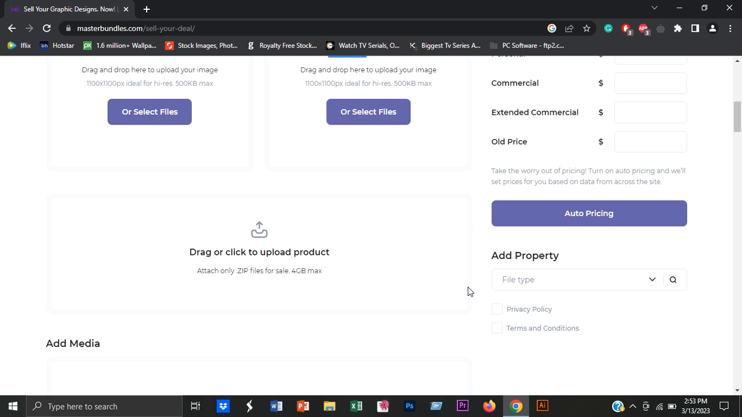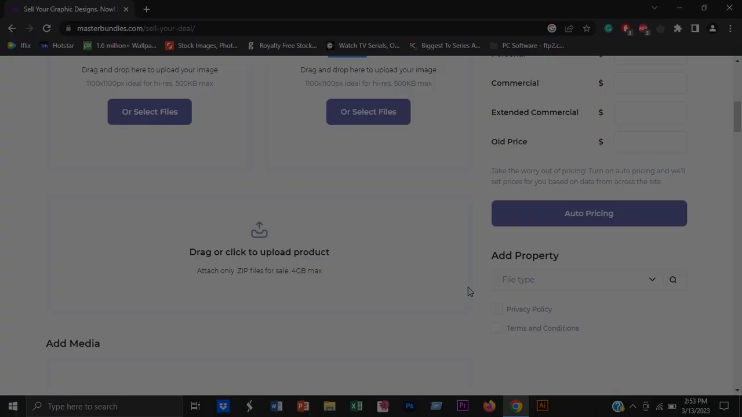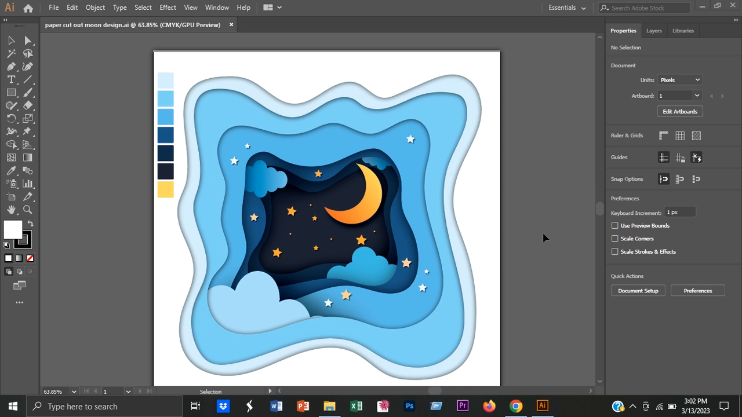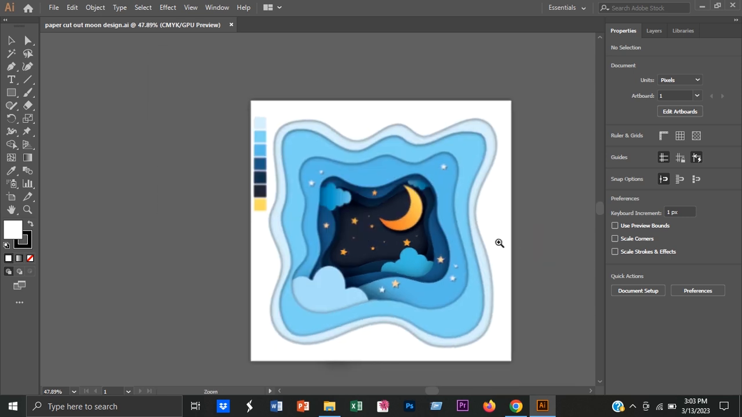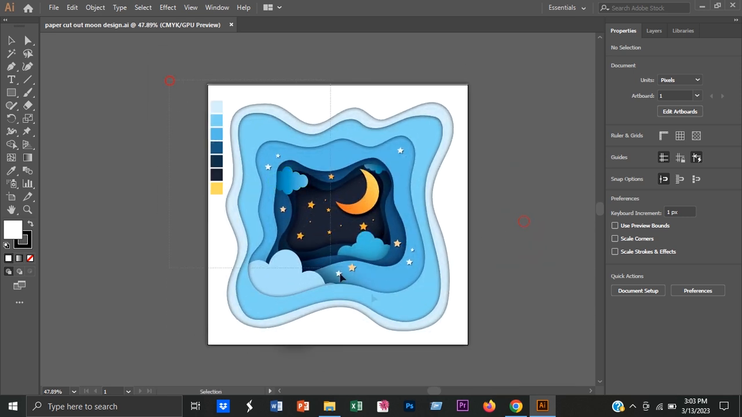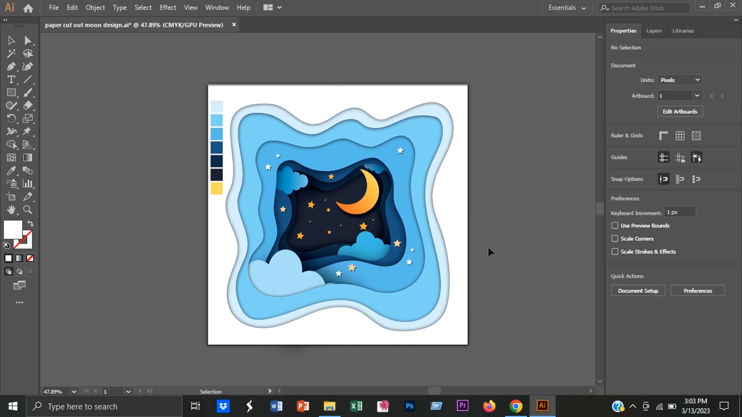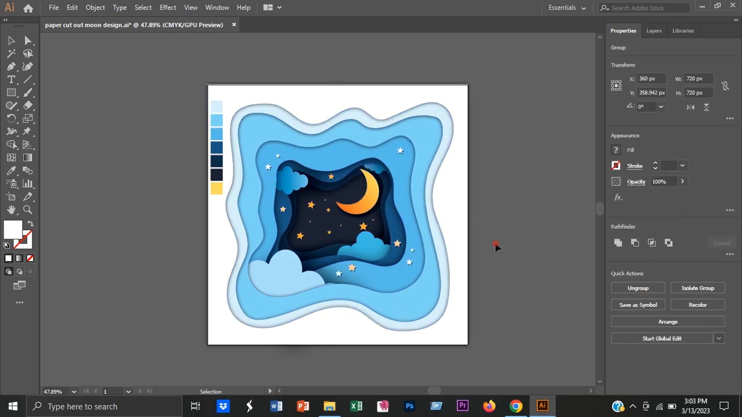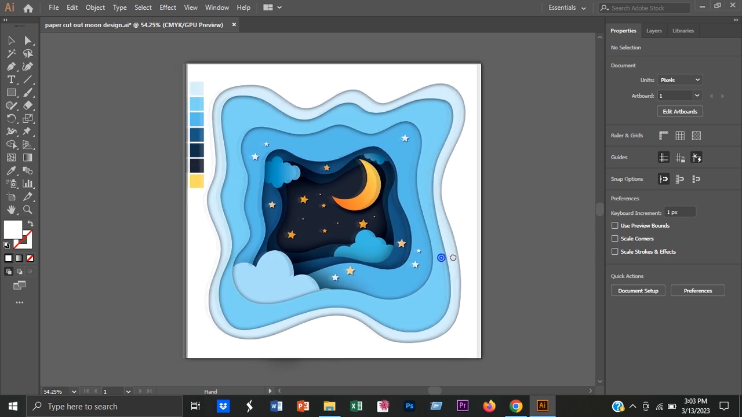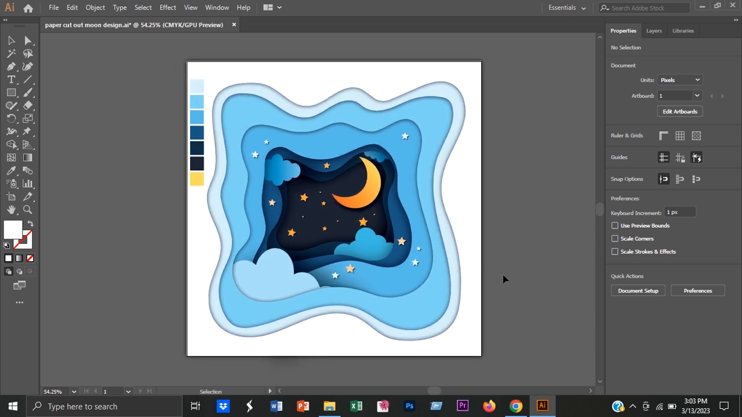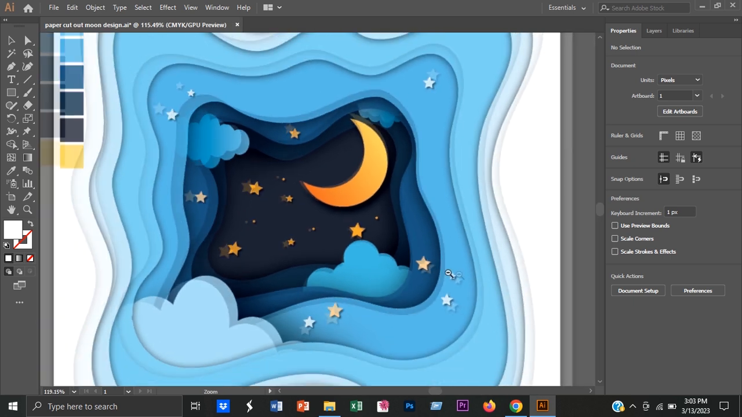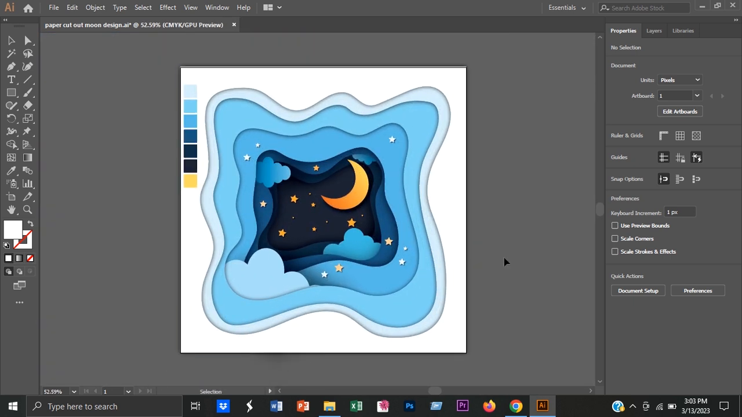Now, let's go into our Adobe Illustrator. As you can see here, I already opened my design, which I created before. That's because this video is not for designing, so I'll skip this designing part. But if you want to know how I created this beautiful paper cutout effect, you can check out another video where I demonstrate the process. I've provided the video link in the I button and description box, so you can check it out from there.